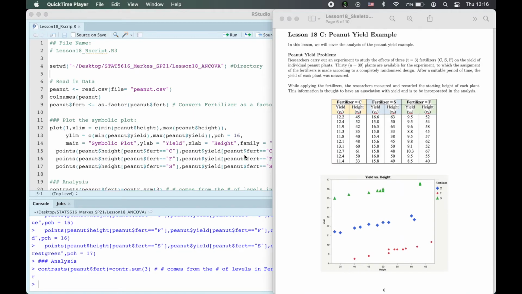In this video, we will be talking about how to implement ANCOVA in RStudio. Specifically, we'll be talking about our peanut yield example from our Lesson 18 notes. Recall that this problem was focused on studying the effect of 3 fertilizers on the yield of peanut plants, where we also have the information that the initial height of the plant is associated with the yield. So we're trying to incorporate that into the model.